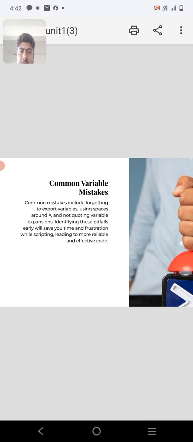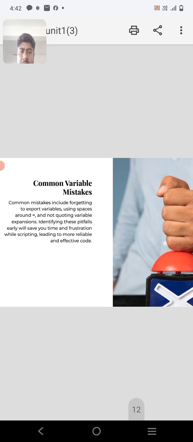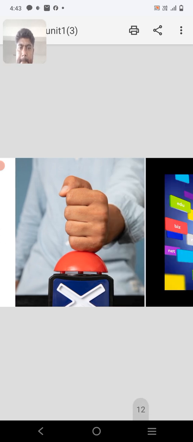The common variable mistakes. Common mistakes include forgetting to export variables, using spaces around the equal to sign and not quoting variable expansions. Identifying these pitfalls early will save time and frustration while scripting, leading to more reliable and effective code.